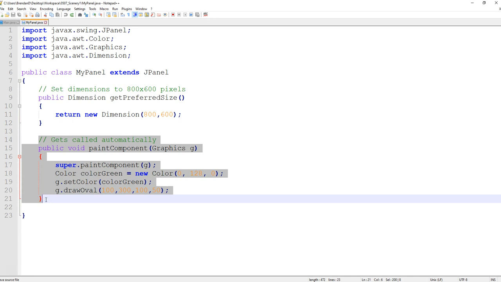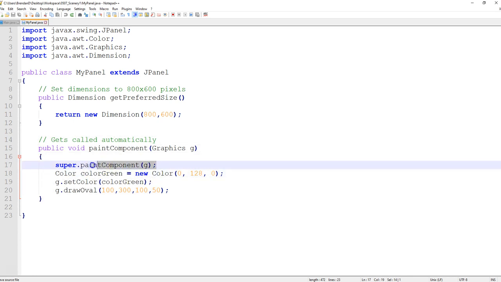So paint component gets called automatically. This, just leave it in there. Essentially what it does is it says redraw the entire JPanel. So whatever was underneath, we're just going to completely put a whole new painting over it. It doesn't matter right now, but when we get to animations, it will have an effect, and you can choose whether or not to include it, okay?